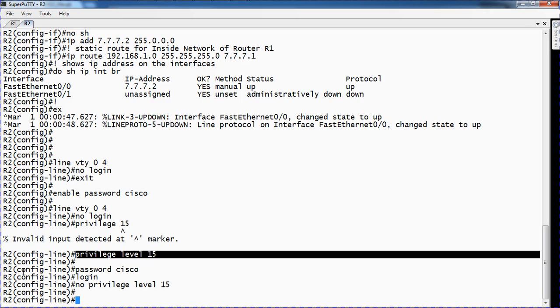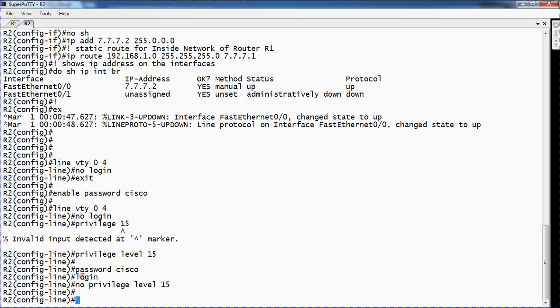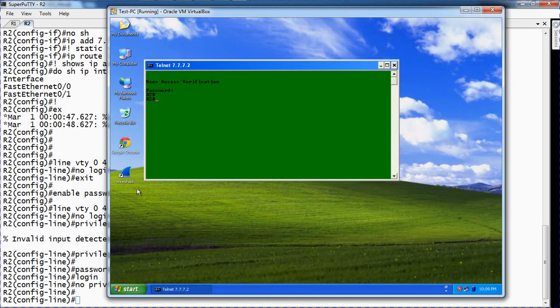Now you will observe that the router is going to first ask me for the login password, and I don't have any privilege to get inside the privilege mode. Then it is going to ask me for the enable password as well. So I'll exit and clear the screen and telnet once again to router 2. Now it is going to ask me for the password, which is Cisco, and when I say enable, it is going to ask me again, which is Cisco, the same.